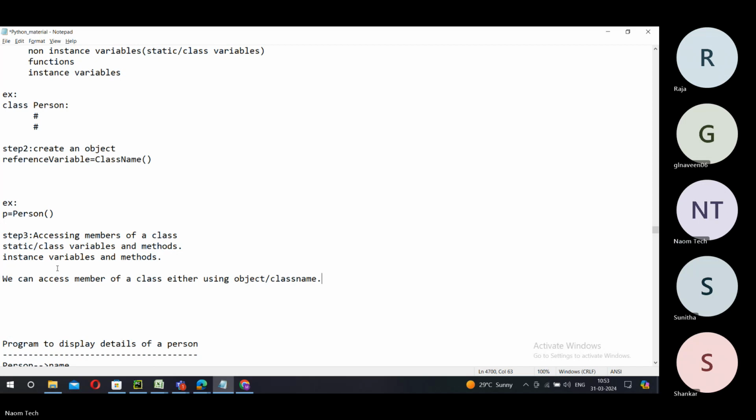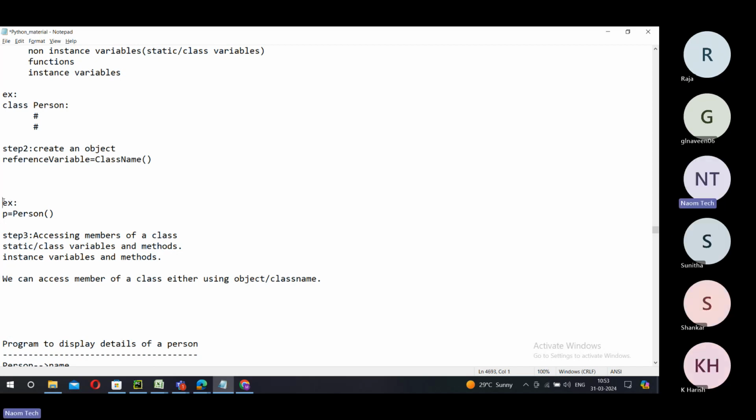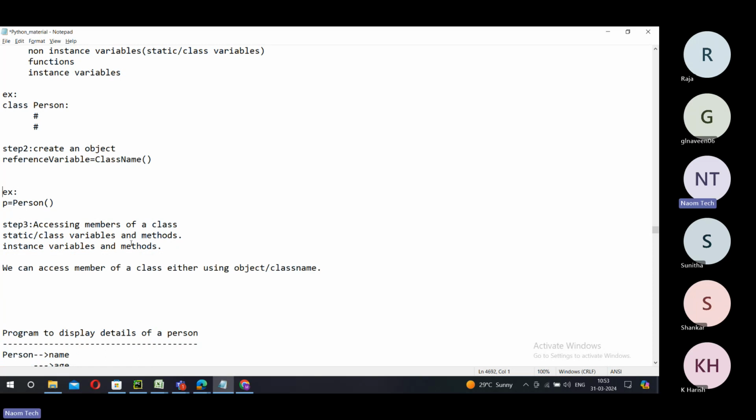Now again, let me make it simple for you. When we come to accessing, let's talk about instance members first. Instance members means instance variables and methods. We access instance variables and methods using an object. So this part, just remember, you don't need to do anything. Instance variables and methods, we access them using an object outside the class. So this is one thing. Remember this example.